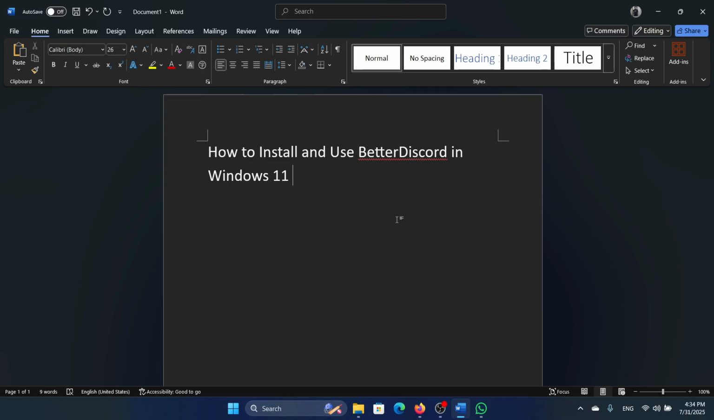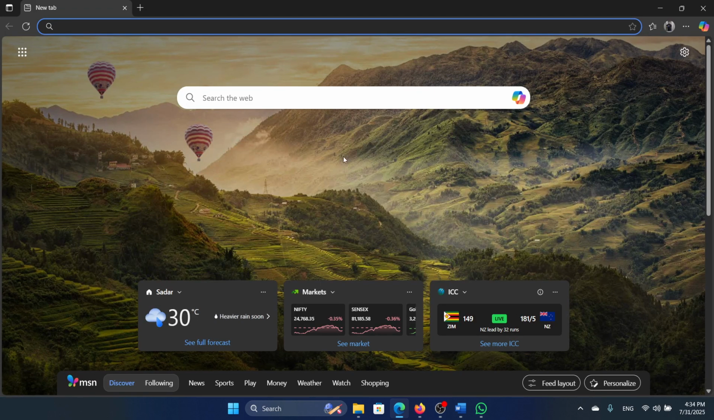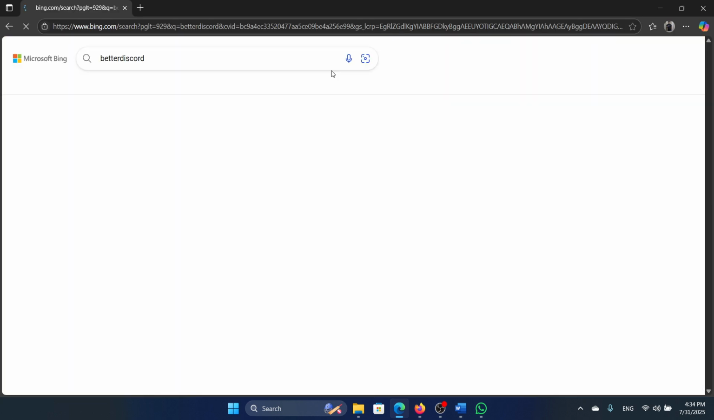Hey friends, if you wish to install and use the Better Discord app in your Windows 11 computer, then please watch this video. I will guide you through the process. This app is not available on the Microsoft Store. You will have to search for it in the browser search bar and then go to its website.